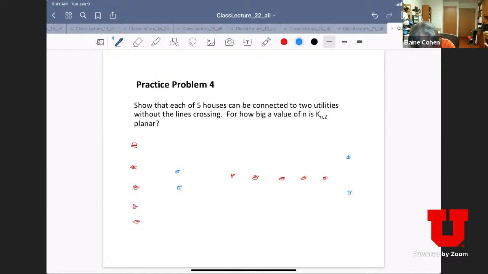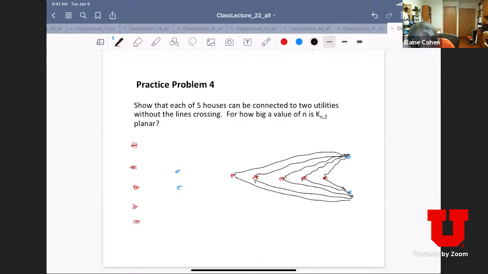I just connect 1, 2, 1, 2, 1, 2, 1, 2, 1, 2. How many can I go? How big can n be? As big as you want. We just keep going out along that line and we don't have to have edges crossing each other. Cool, huh? Okay.